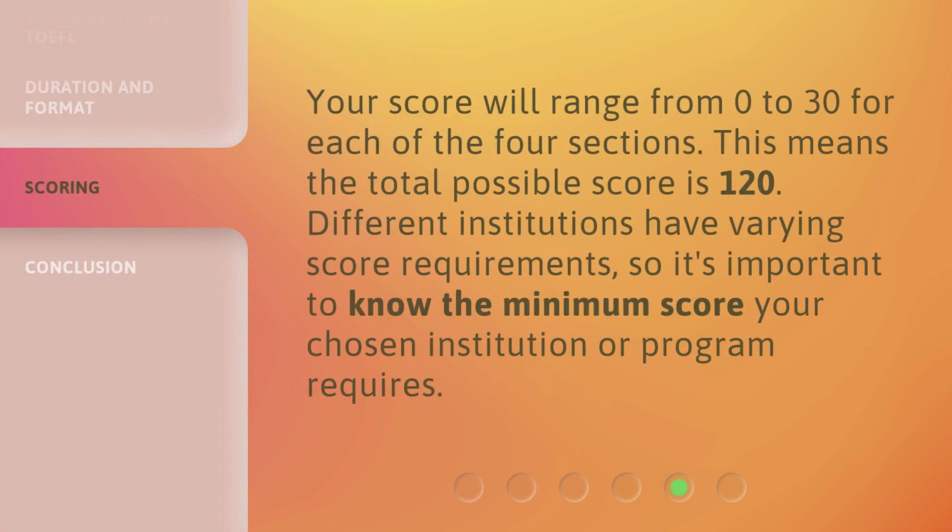Your score will range from 0 to 30 for each of the 4 sections. This means the total possible score is 120. Different institutions have varying score requirements, so it's important to know the minimum score your chosen institution or program requires.